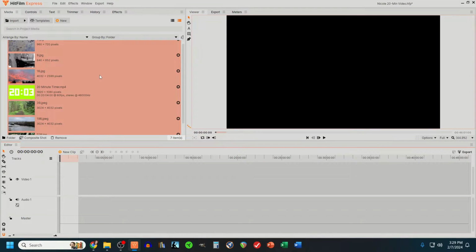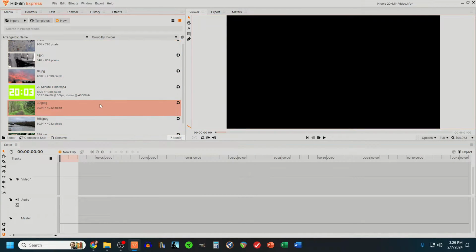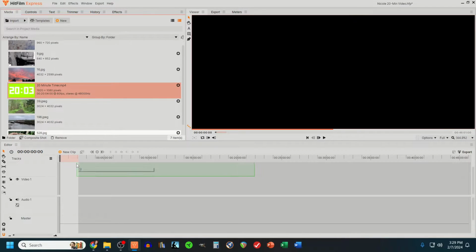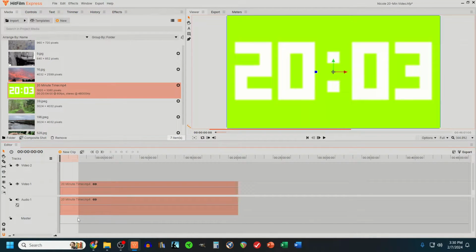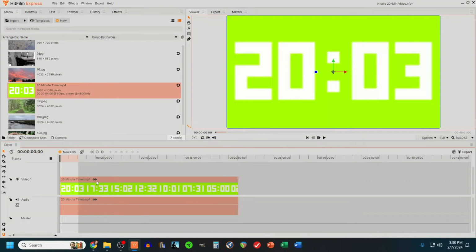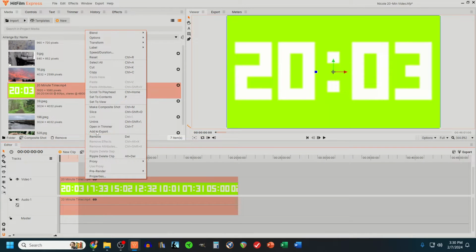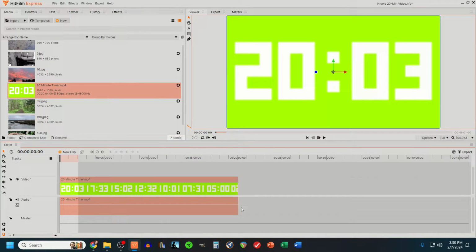First, I'm going to start with the timer, and you can see here that it has an audio link with the timed video, but there's actually no sound there. So what I do is I unlink it so I can get rid of that file being there in the audio section. And it's easy to do that. You just right click on it and then hit unlink and then click on the bottom portion, delete it.